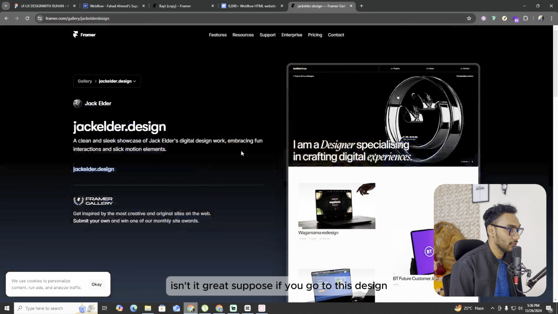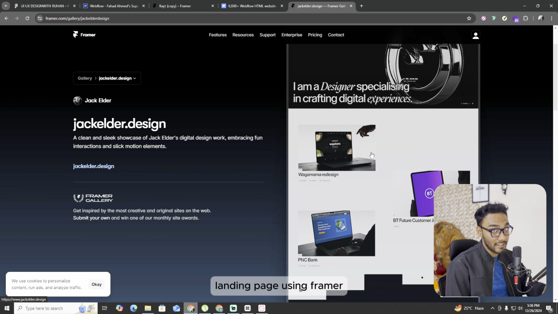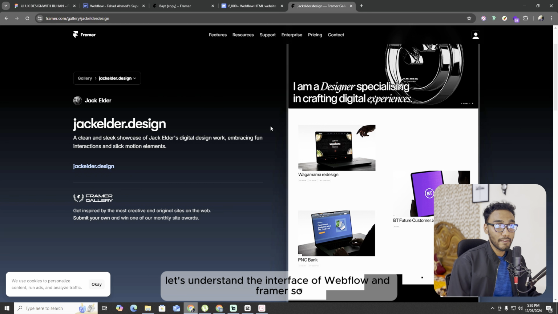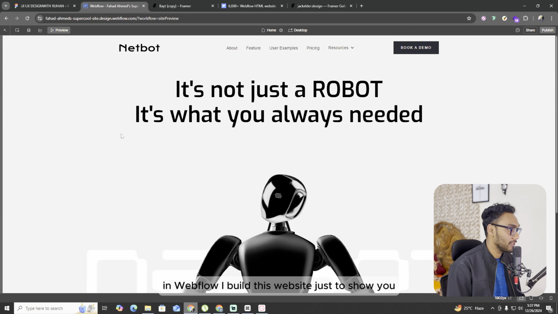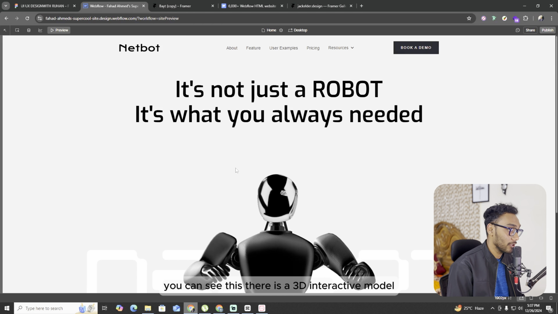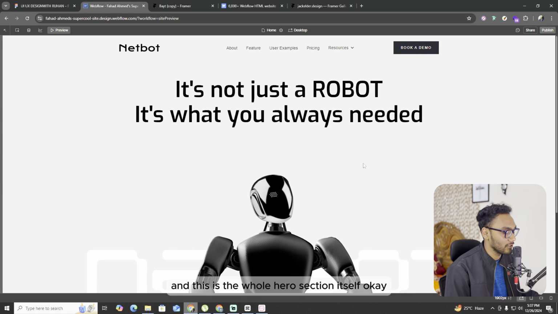Suppose if you go to this design, you can see that he actually made this kind of landing page using Framer. Now let's understand the interface of Webflow and Framer. So in Webflow, I built this website just to show you. You can see there is a 3D interactive model, and then there is the heading, there is the navbar, and this is the whole hero section itself.